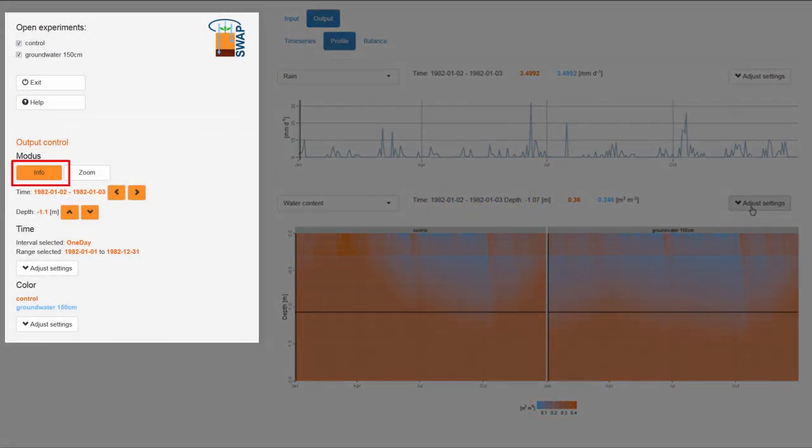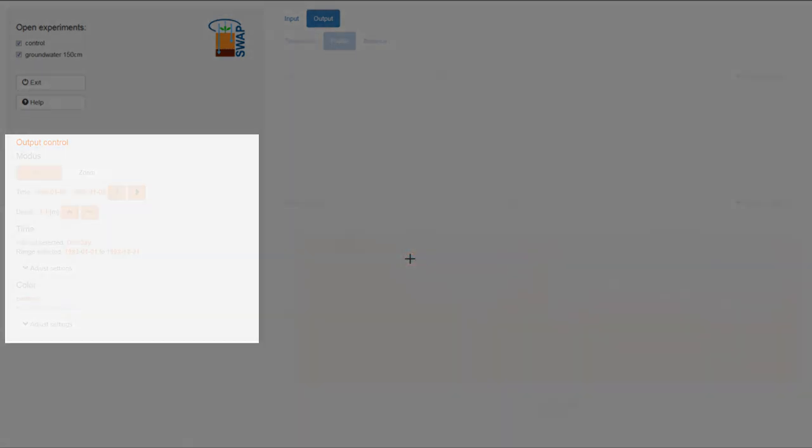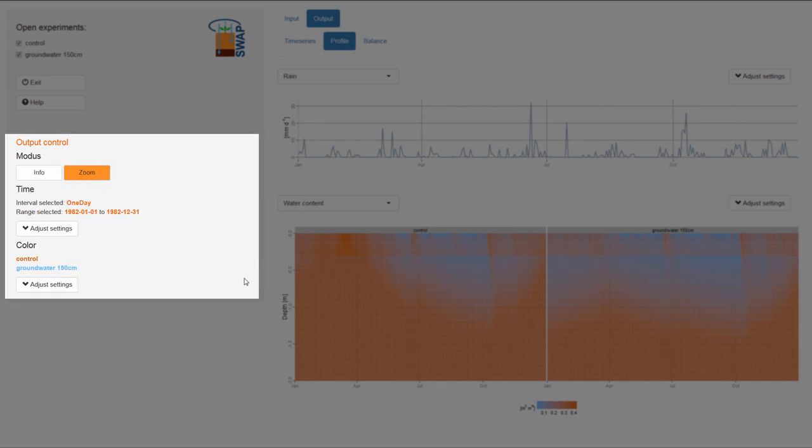If you are in the info mode, two black lines are visible. The horizontal line represents the depth, which is similar to the profile graph. And the vertical line represents the time interval, which is similar to the time series graph. The soil water content at the intersection of these two lines is given above the graph. You can select another intersection point by clicking anywhere in the graph, or by using the buttons in the control panel. Furthermore, you can zoom in on a specific event at a specific depth after activating the zoom mode in the control panel.